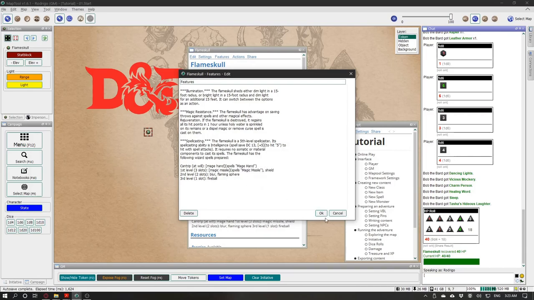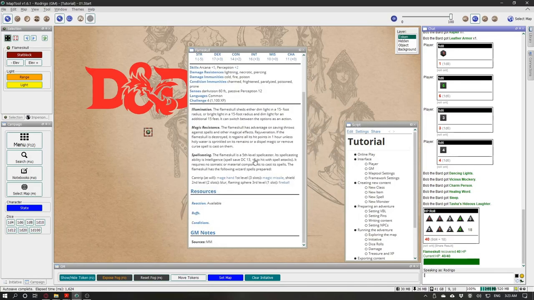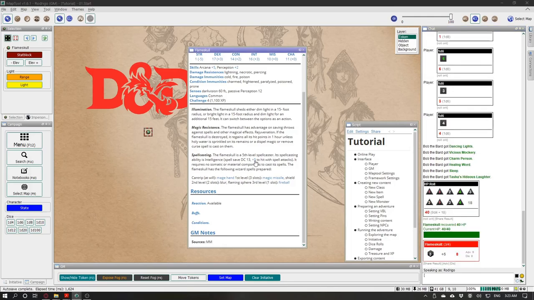And so on. Let's give Fireball one, just to show higher level casting spells. Fireball. Okay, so this will... You can make a spell attack here.